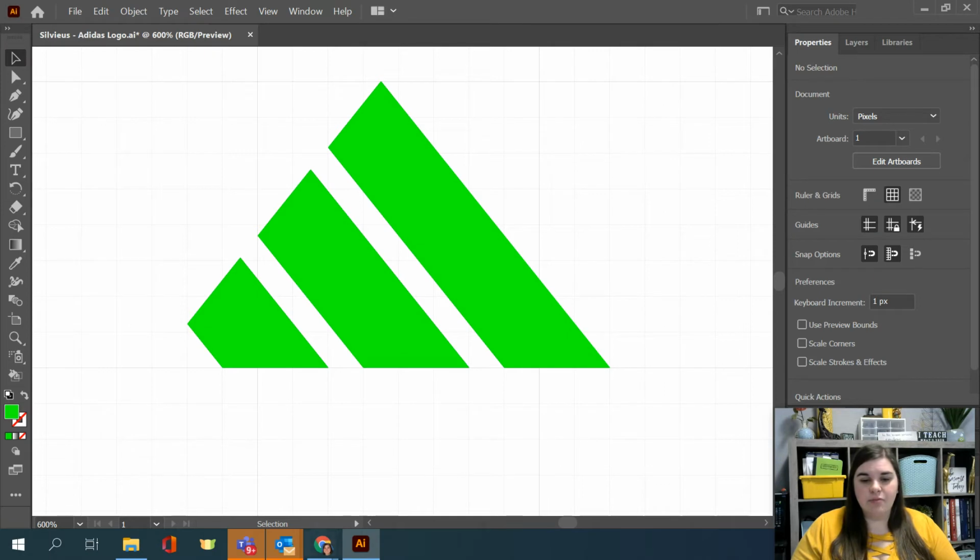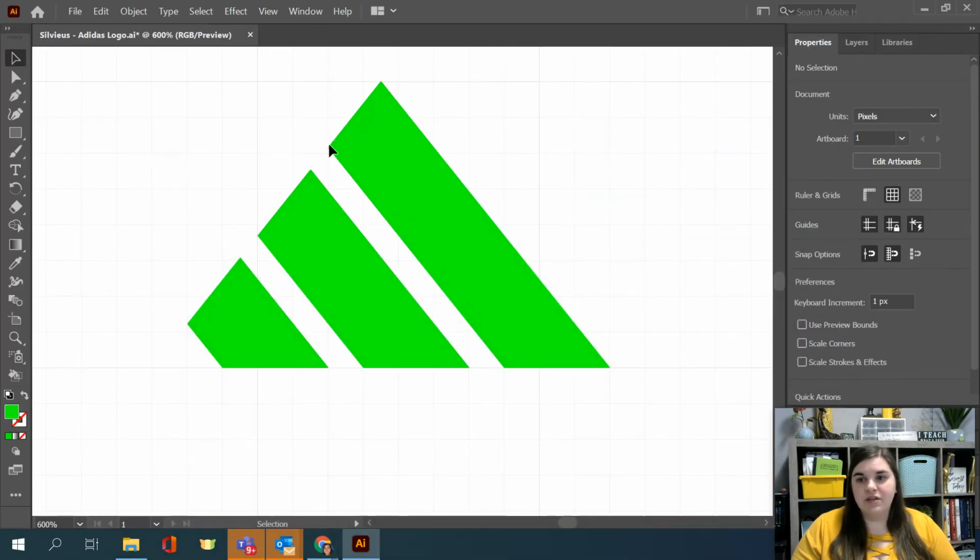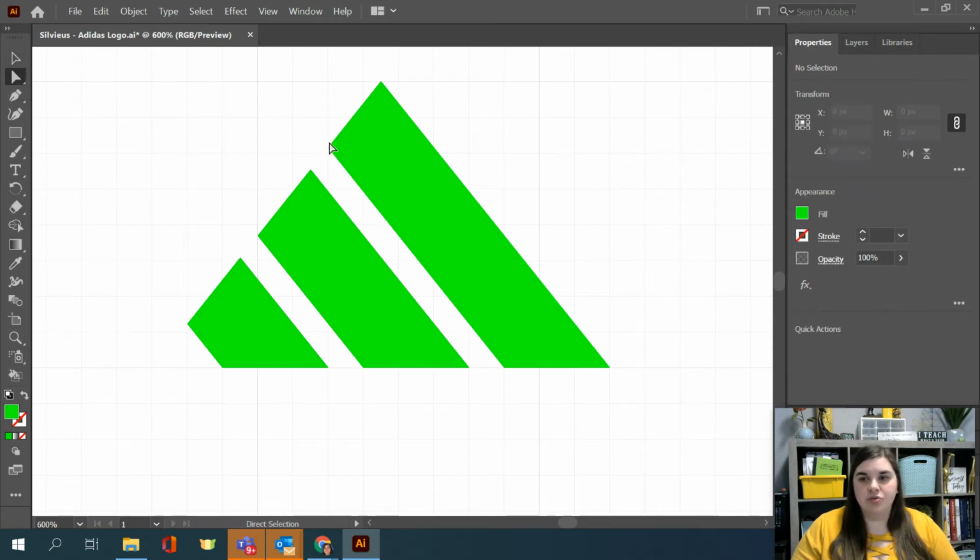So the last step, looking at the Adidas logo, is that it isn't a perfect triangle. It's got all the same line curves, but you can see that these points on the left, instead of being slanted on these sides, are almost just straight. So here we have slanted. We need to bring them up a smidge. So we're going to go back to our Direct Selection tool.